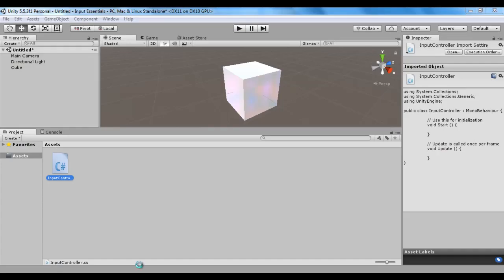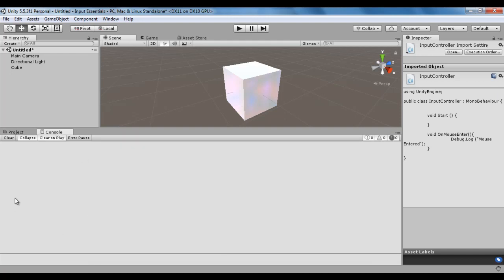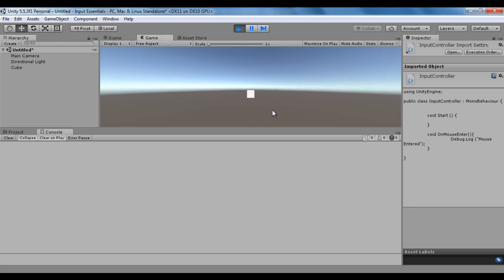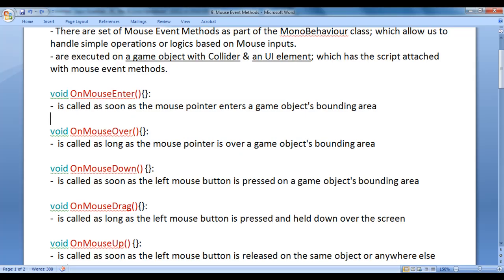I go to Unity. I click on the Console window so that we can see the output here. I click on the play button. You can see when I move the mouse pointer over the cube game object, we got "mouse entered" displayed once. If I move the mouse pointer again onto the cube game object, we got "mouse entered" displayed once again, right? I stop it.